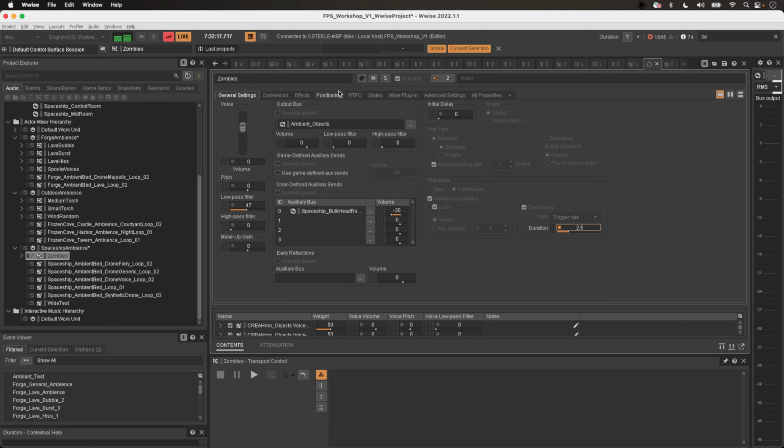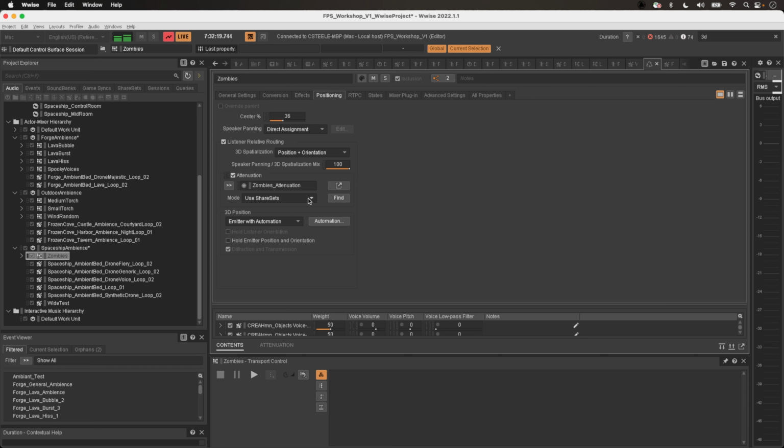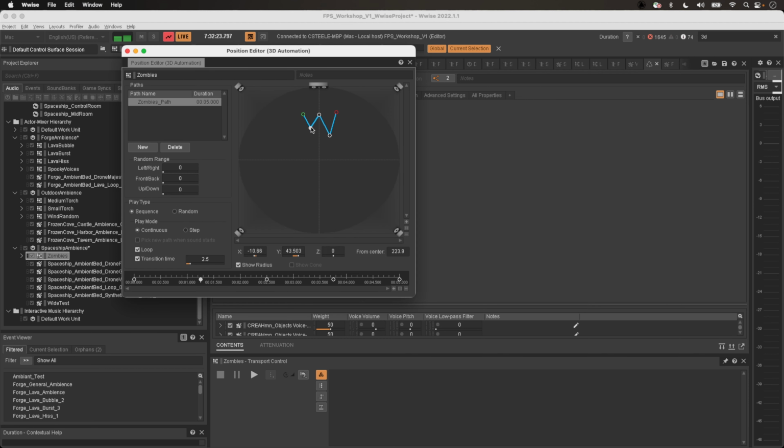What's going on here is I'm just using some emitter automation, moving this guy around a little bit. It fakes that there actually is something behind the door when in fact there's not. So it's a cool little trick.